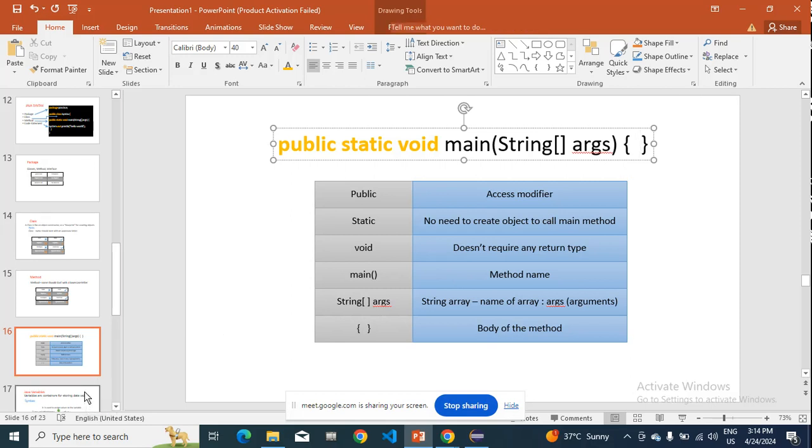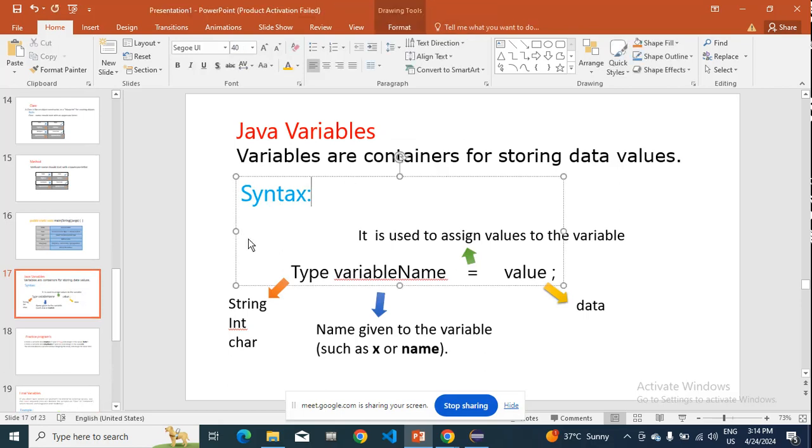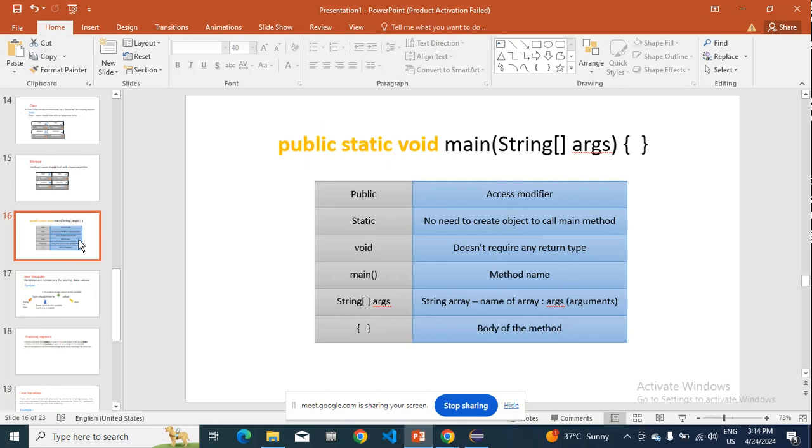Coming to the next thing, Java variables. So till here, if you have any doubts, just clear it now itself. So can I continue to another topic? Yeah.